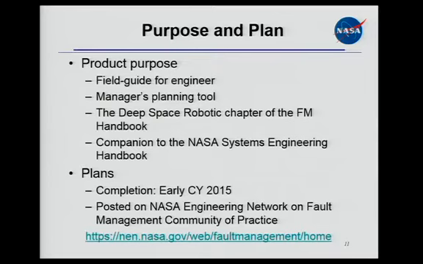We also see it as a manager's planning tool. So managers have expectations now. They can see, at PDR, these are the products that I should get from the fault management engineers, and it helps to keep you on track schedule-wise.